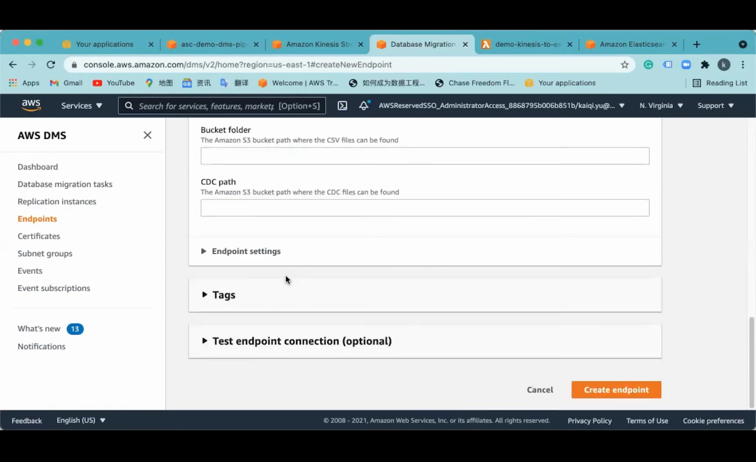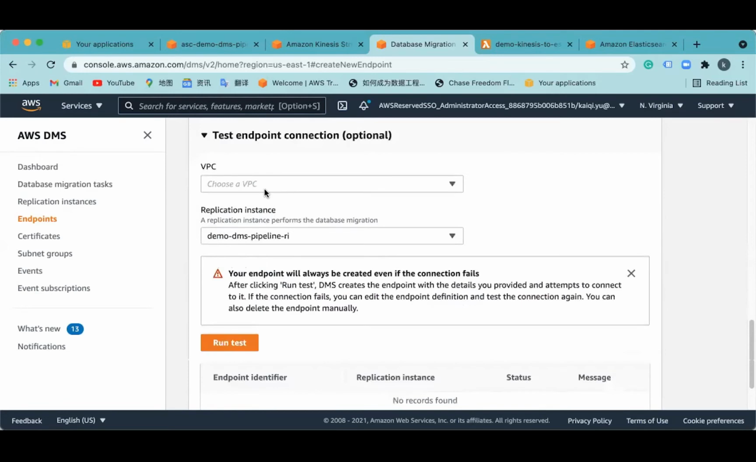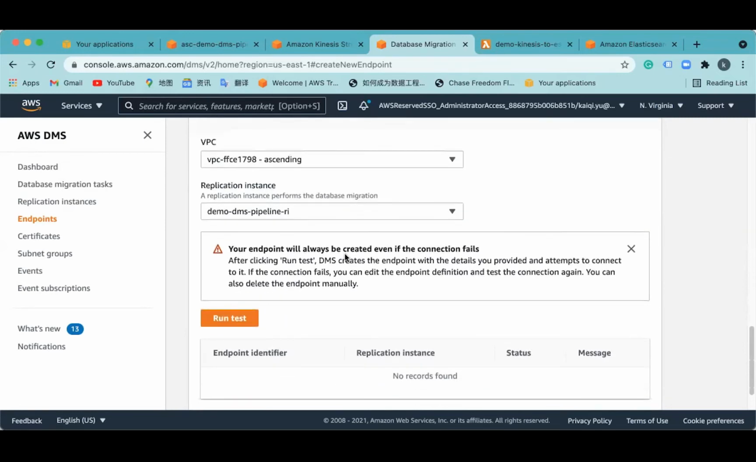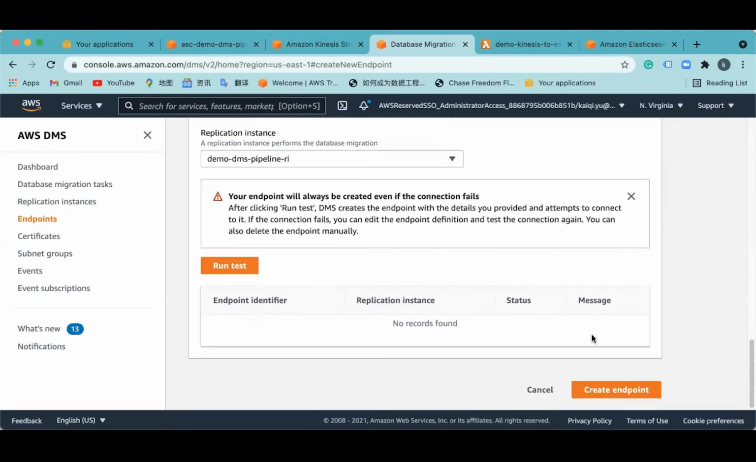You can also test the connection now by choosing the VPC and the replication instance. If the test is successful, you can create the endpoint. If not, you should check your settings and IAM policy. Click Create button, then we have an S3 source endpoint.